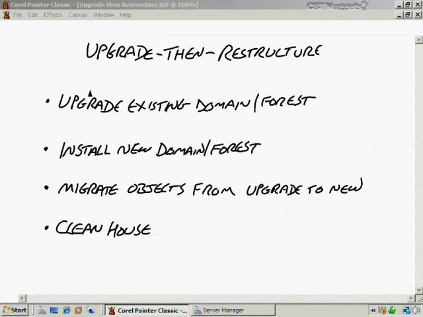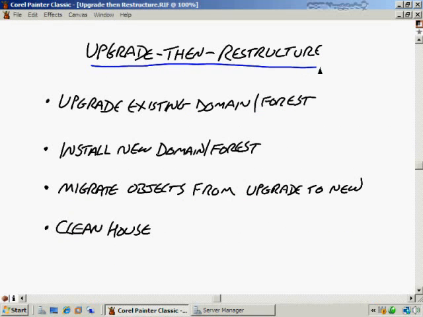Now, similar to the last thing we looked at is a final way of doing the migration. That would be an upgrade, then restructure. What we do with this is we upgrade our existing domain and forest, just like we looked at on our first whiteboard here. Nothing unusual about that, pretty simple and straightforward, and initially it does not require any new hardware. But then, when we're ready, maybe we also want to change the structure of our domain and our forest, so we want to restructure.